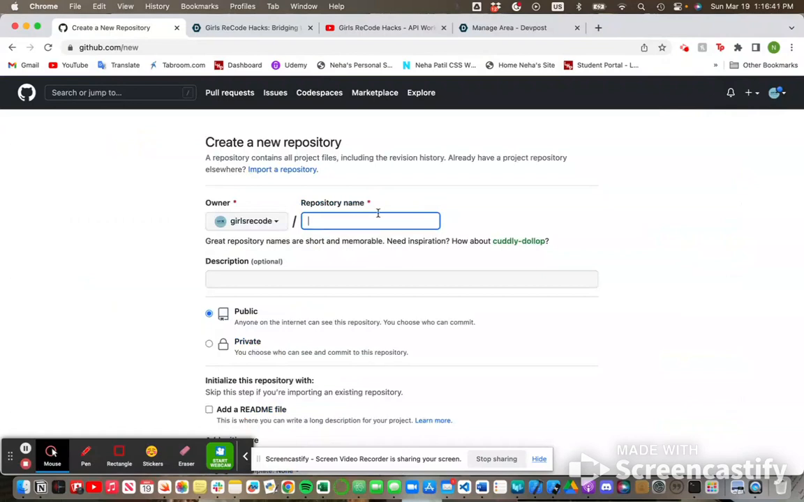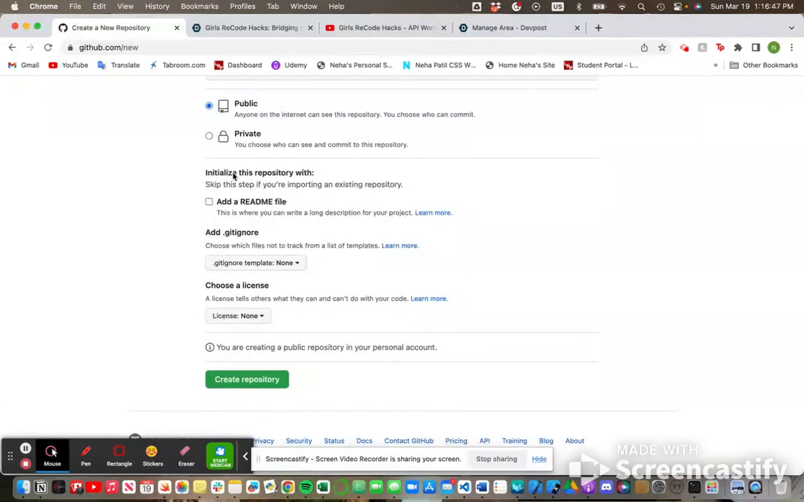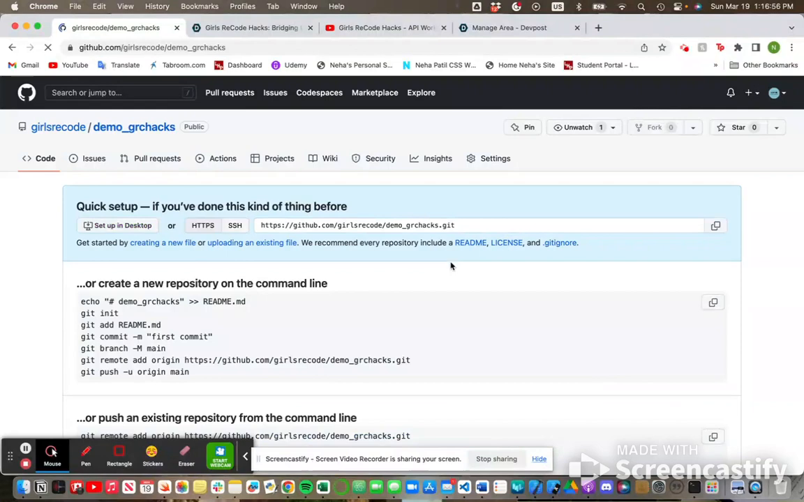Go ahead and name it whatever your project is. I'm just going to say demo gross code hacks, and then you can make sure it's public so that we can see the repository. You can add a README file if you want, but it's not necessary. And then go ahead and click Create Repository.